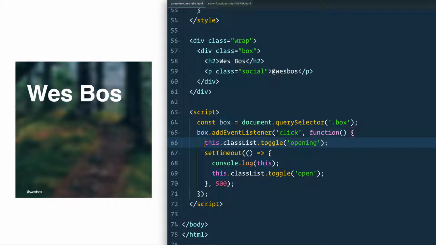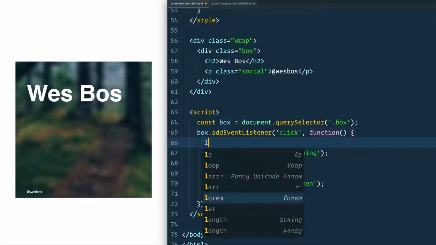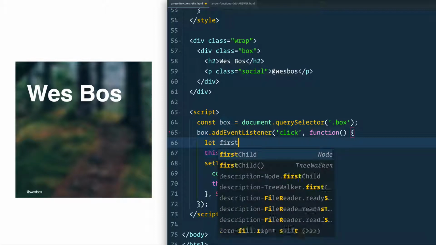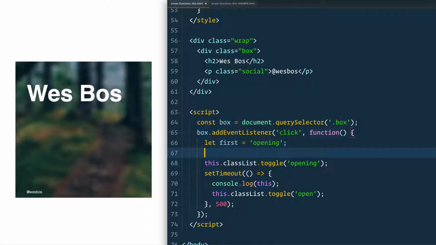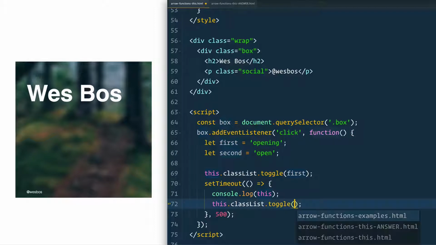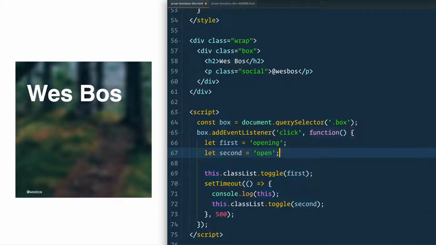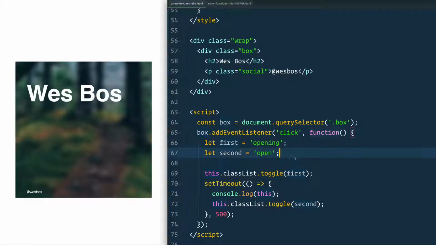So the way I would probably solve this is first make two variables, and I'm going to use let, and I'll explain why in just a second. So I'll say let first equals opening, and let second equals open. And then I'll take this first, and I'll replace it with that. I'll take my second, and replace it right there. Now I'm just using variables. We'll probably still have this problem. Cool. Still have this weird problem where it animates in the wrong way.